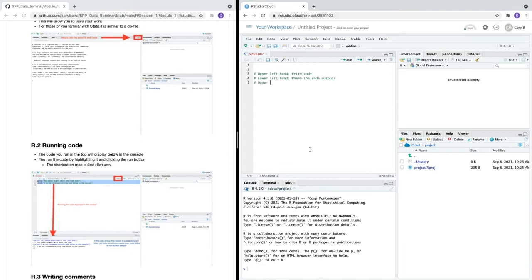The upper right hand is where your variables and data are going to be, and the lower right is where your files are going to be.